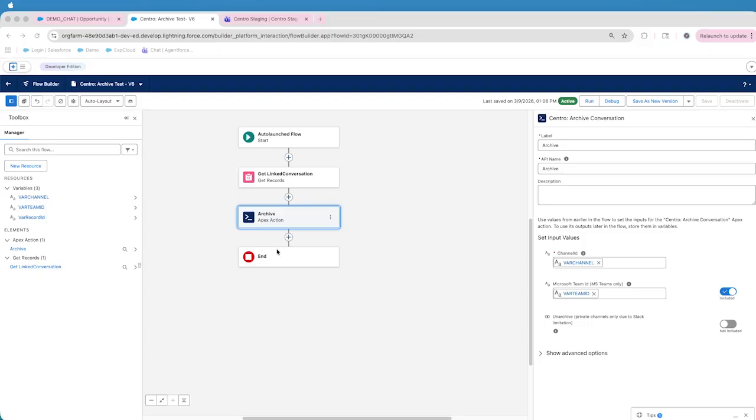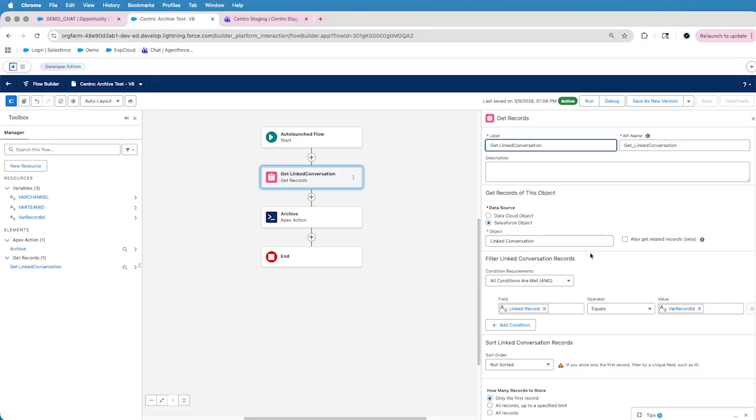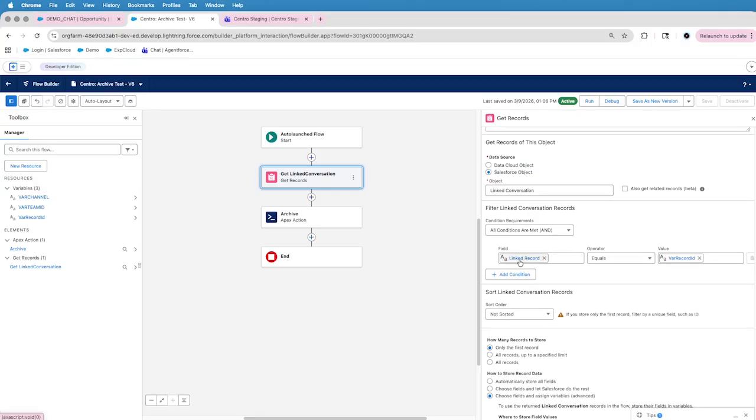In this example, I'm using my Get Linked Conversations Salesforce Flow element to pull in the channel ID and the team ID to pass in to archive. Here you can see I have my Get Linked Conversation object selected here, and I'm linking it based on my linked record field on my linked conversation object, and I'm tying that to a variable called record ID. In a record triggered flow, this would be tied to the triggering record or a triggering subrecord of that object.